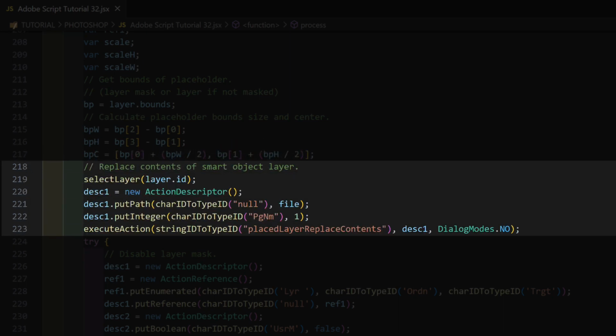Next, replace the contents of the Smart Object layer. For this, we need the layer selected. I have another function to handle it, selectLayer. I'll explain how it works in a moment. You can pass to the function the layer name or its ID. I prefer using ID because every layer's ID is unique. Because layers can share the same name, selecting a layer by name isn't always reliable.